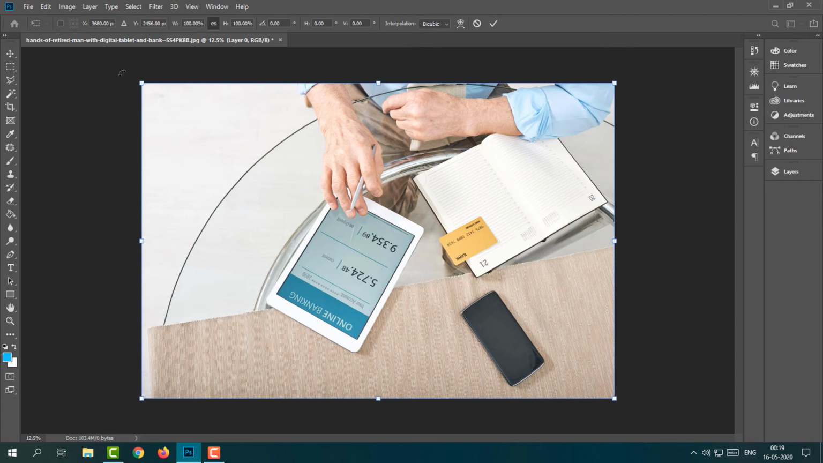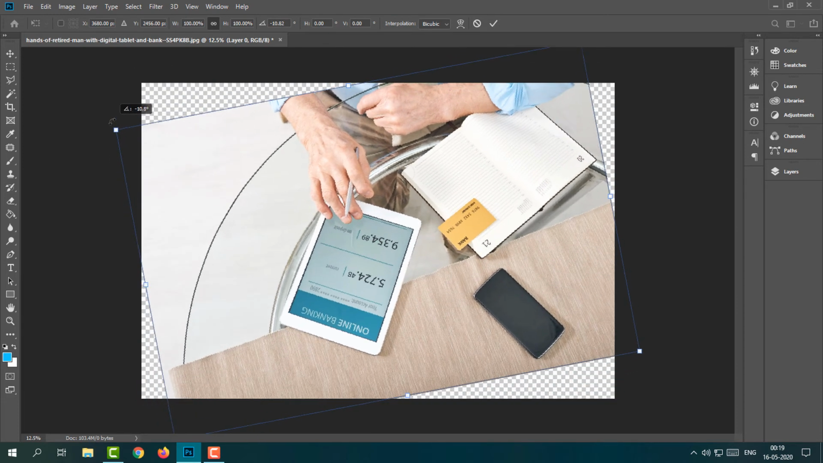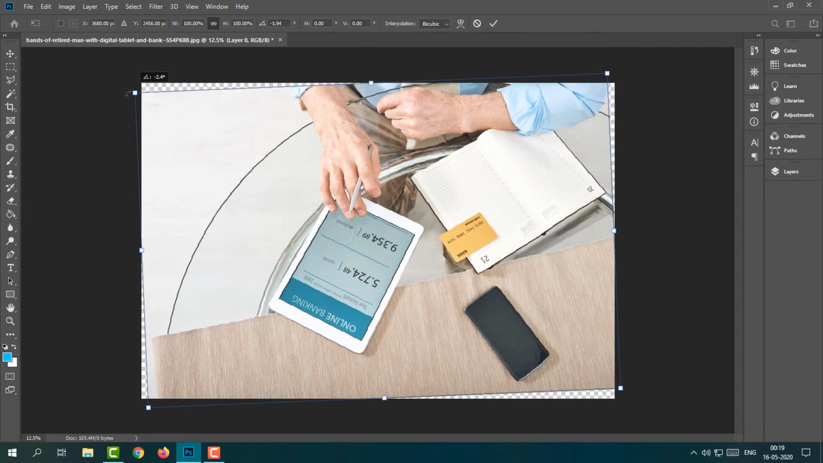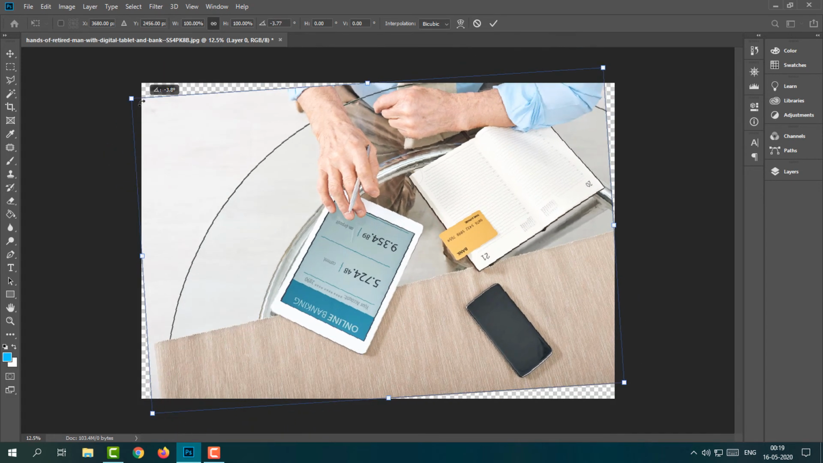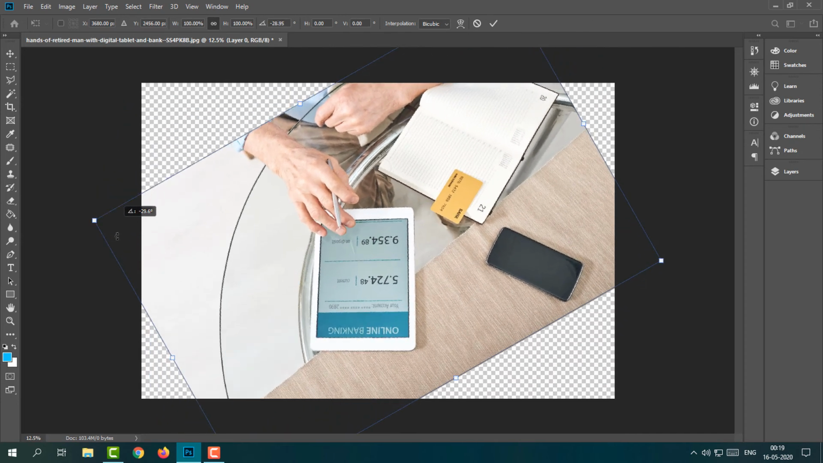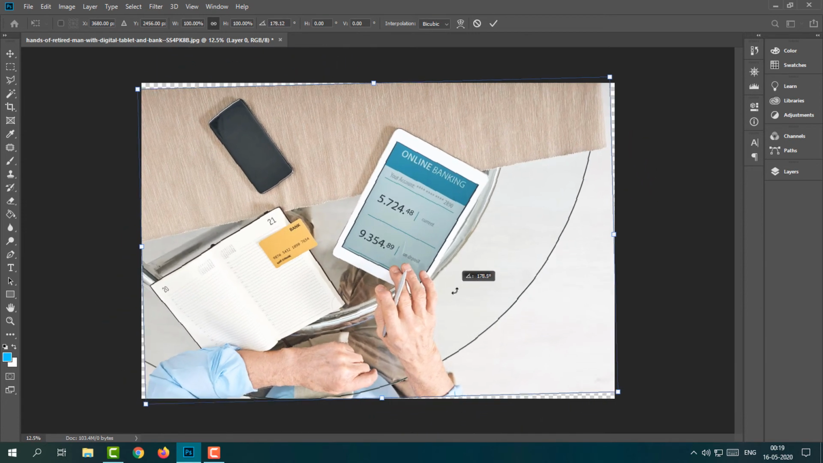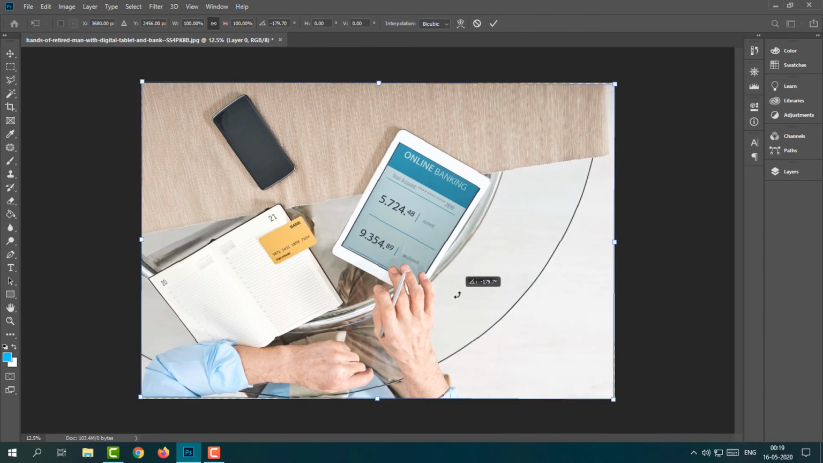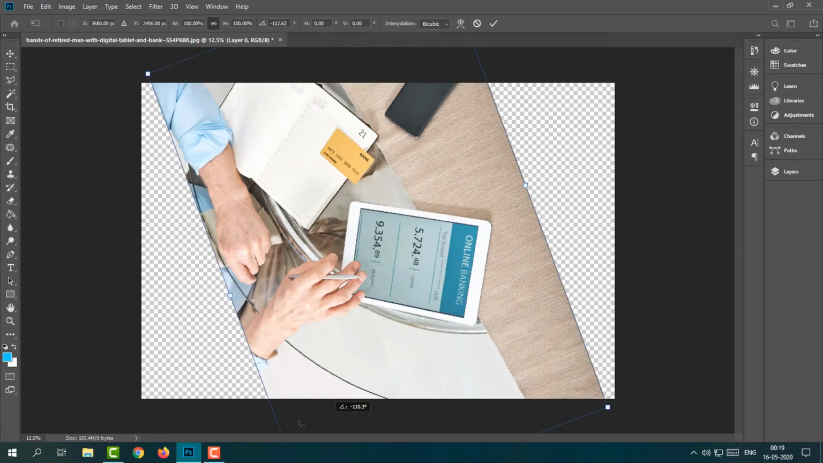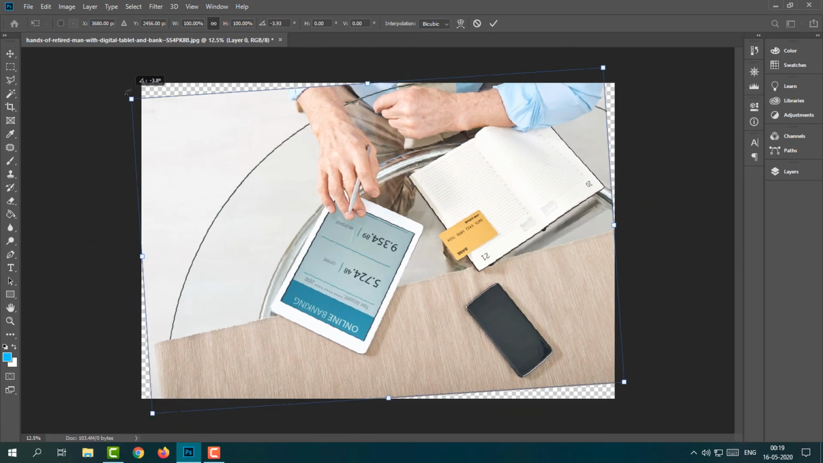And here I'm also showing you how you can rotate this image. Simply hover the mouse and you will see the icon changing. When the two arrows are showing, you can click and hold, then drag over here, so the image will rotate automatically. Okay friends, this is the tutorial where I wanted to show you how you can flip and rotate images in Photoshop.